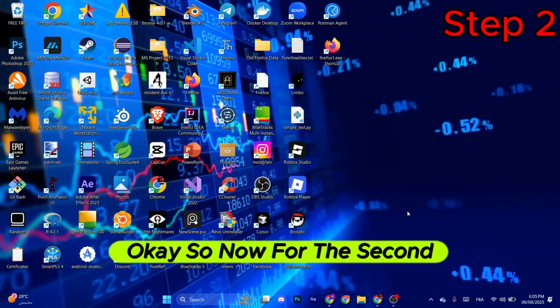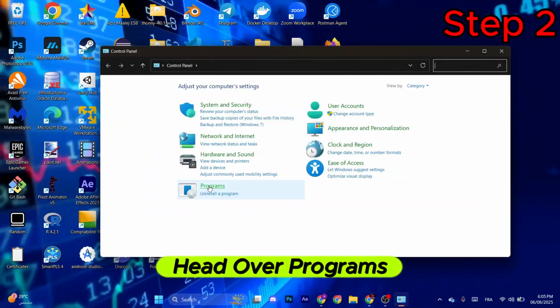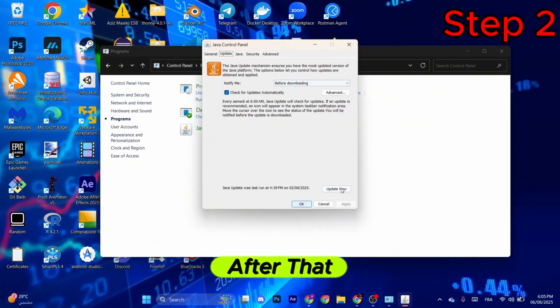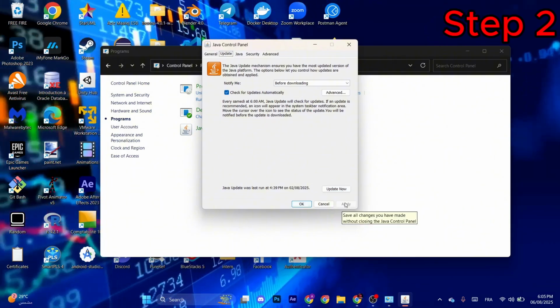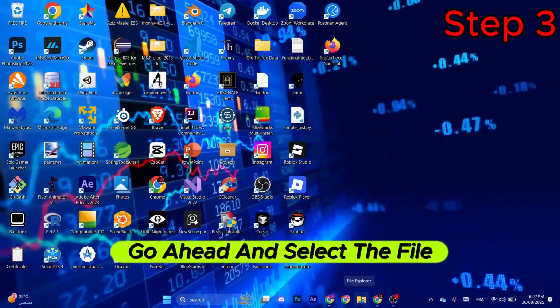Okay, so now for the second step, go to the search bar, type in control panel, head over to programs, after that select Java, go to the second tab which is update, after that make sure to select update now, select apply and OK. Okay, now for the next step, go ahead and select the file explorer.